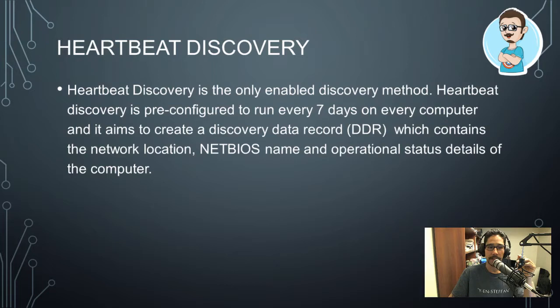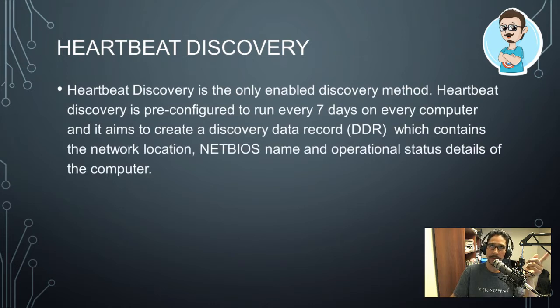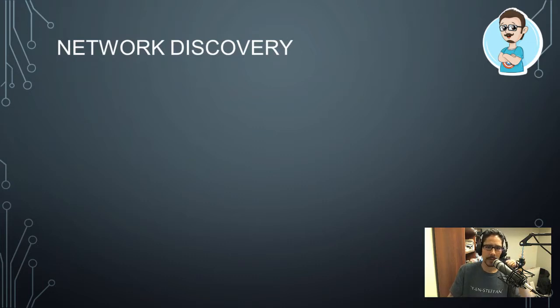A heartbeat discovery is pre-configured to run every 7 days on every computer, and it aims to create a discovery data record, which is DDR, which contains the network location, the NetBIOS name, and the operational status details of the computer. Okay, so the heartbeat discovery actually works well with another discovery, which I believe is the system discovery. So the heartbeat discovery and the system discovery method, they both work side by side. Okay. And then you have the network discovery, which we're not going to really deal with today. I'm going to be dealing with the first 4 of them.